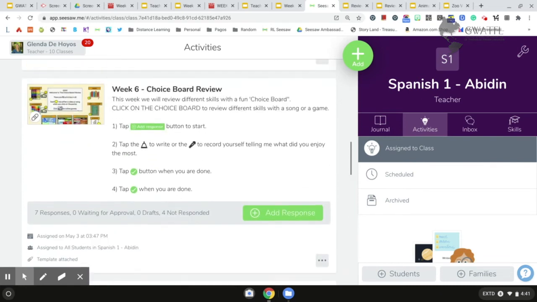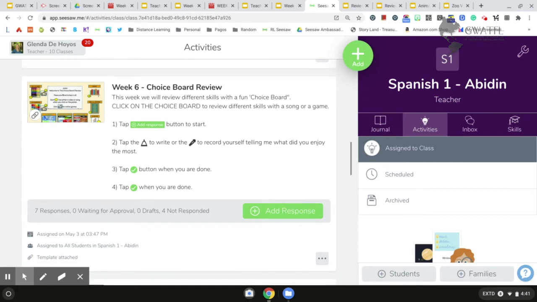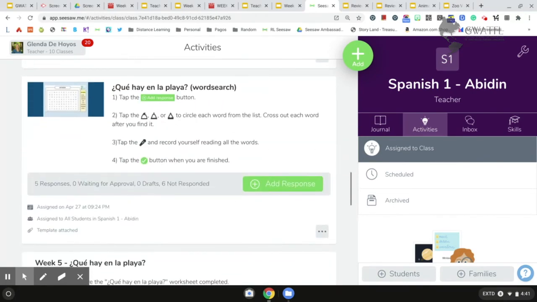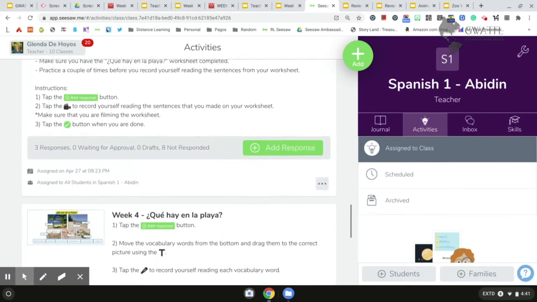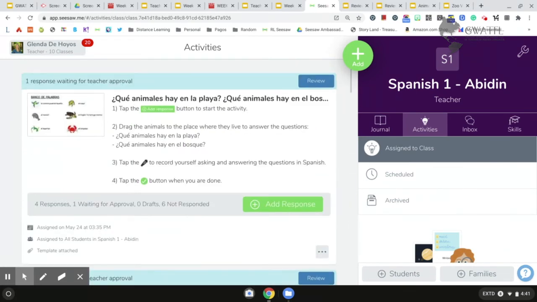And it was really interesting to see that some of them like dancing, some of them like reading, some of them like the video, some of them like the game. This is not something that I did every week, but every couple of weeks, this activity was a great way of connecting with the students, giving them a choice, doing something fun, reviewing, and in Seesaw, they can record themselves talking and they can receive feedback from me at the same time.